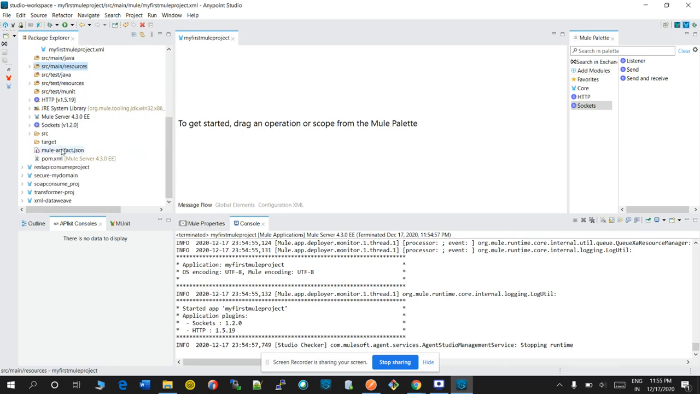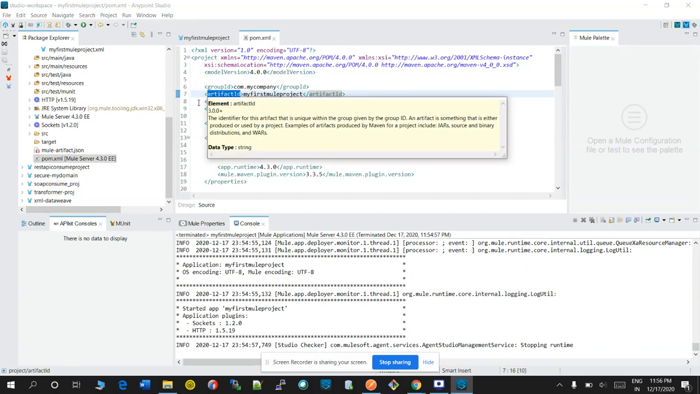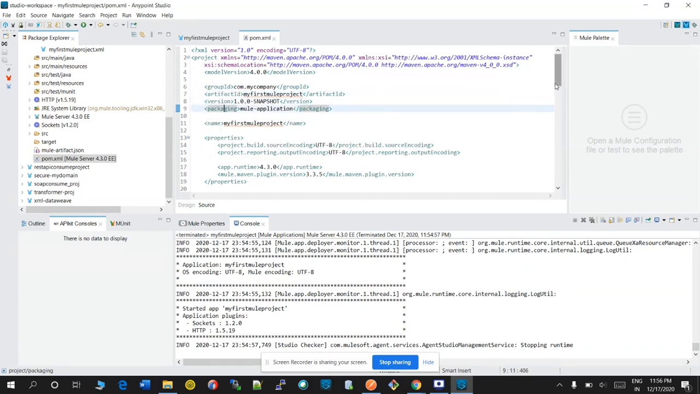Another thing is that in Mule project there is an XML file called pom.xml. It is nothing but a Maven file which is used to build Mule project. In the pom.xml file you will find group ID, artifact ID, version. Group ID is nothing but a company name, the company for which you are developing Mule code, and the artifact ID is your project ID, and the version is the version of the code.